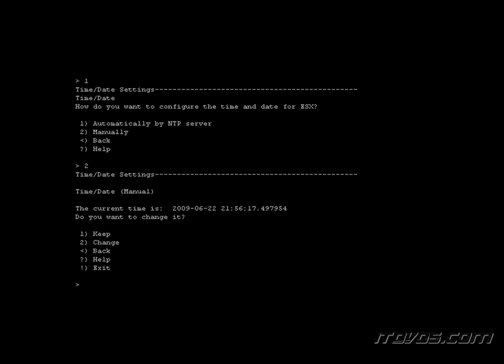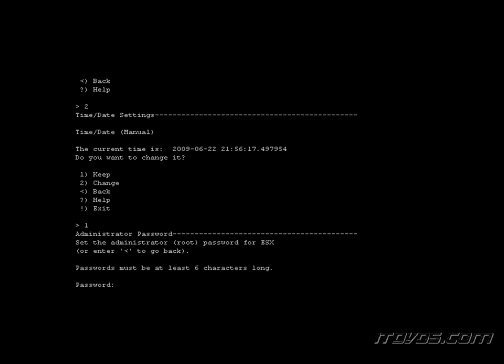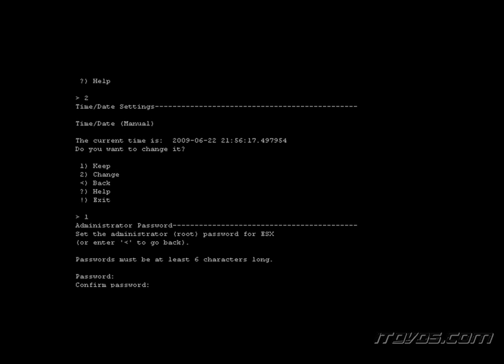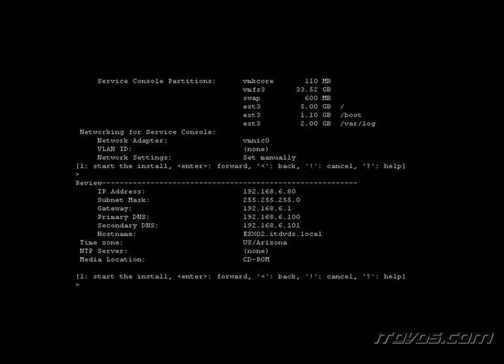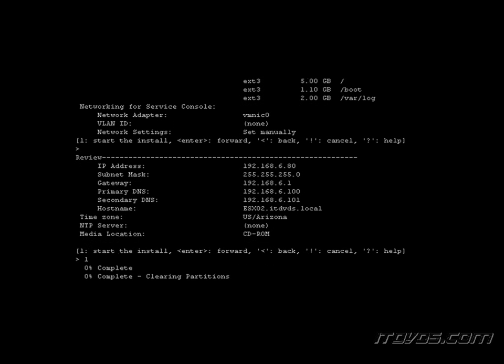And it gives me the current time. I'm just going to go ahead and keep that. 1 and enter. I could change it if I like, if it was wrong. Here we're going to set the root password. And I'll go ahead and type it in and hit enter and confirm it. Enter again. And if we want to scroll down to review our installation, you hit the enter. Once you're ready, you can go ahead and type in 1 and enter. And now it's going to go ahead and run through the installation.